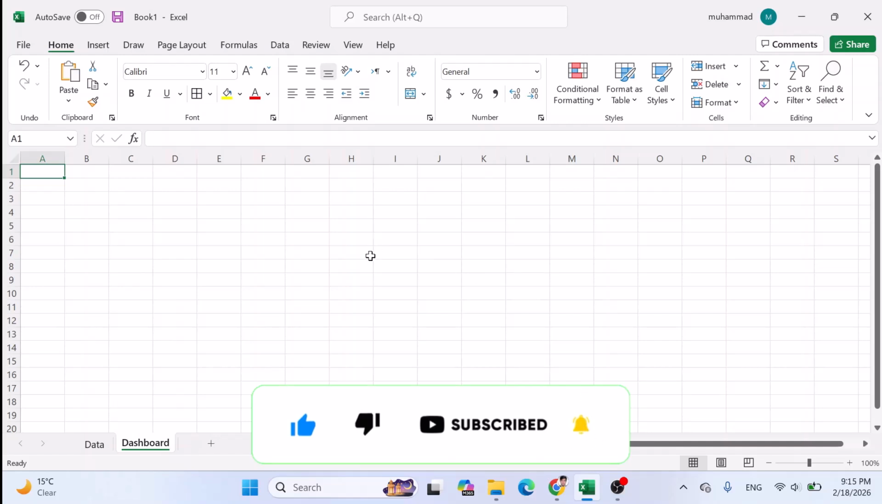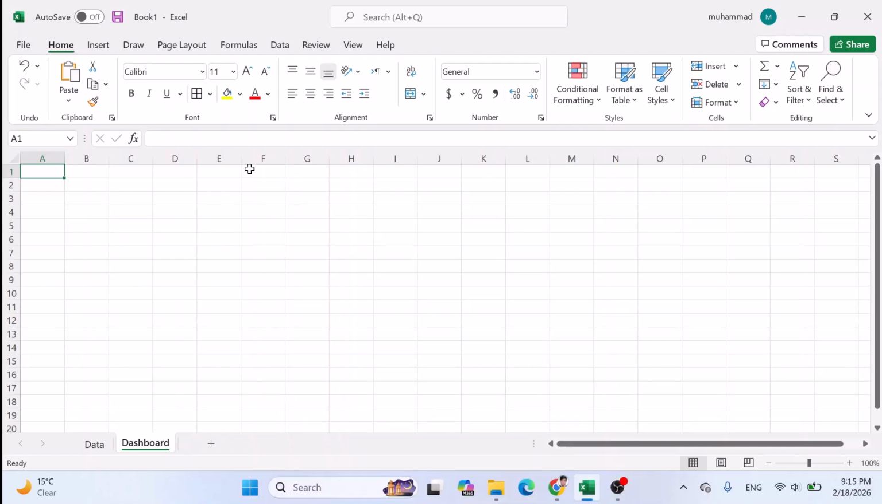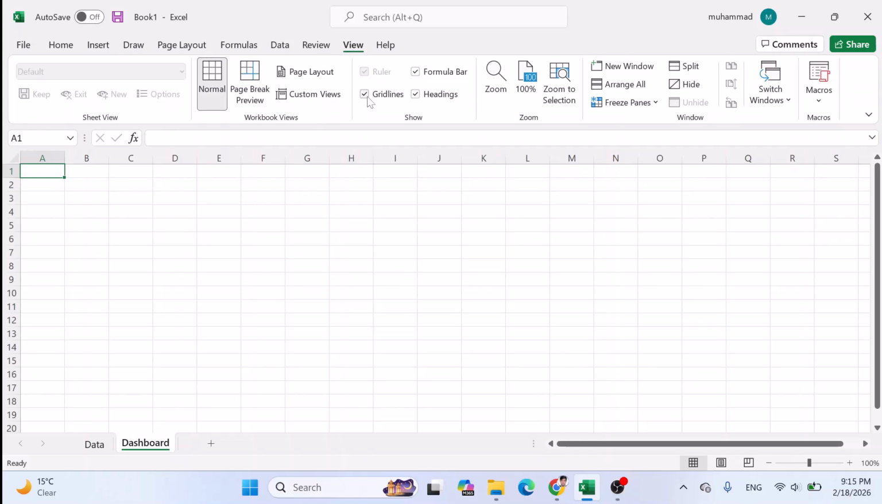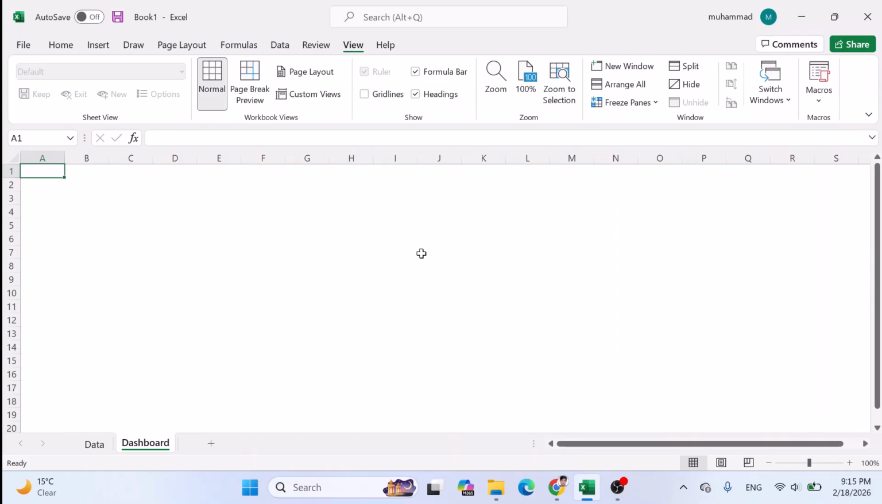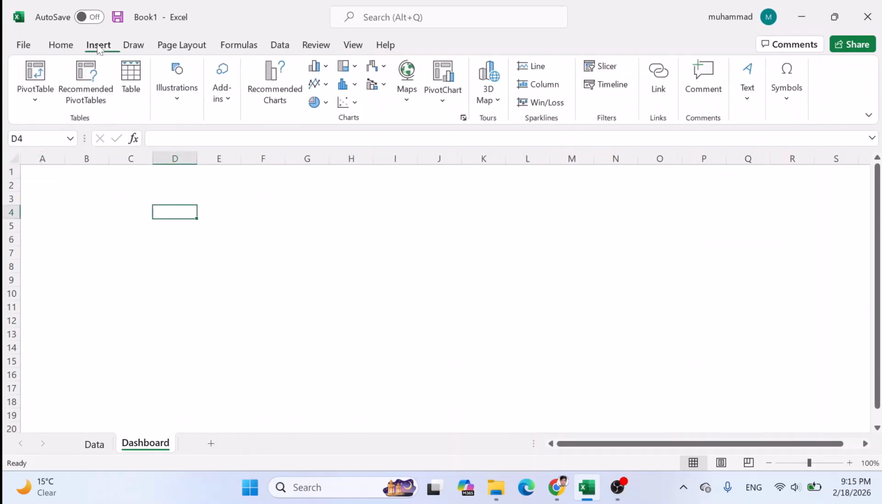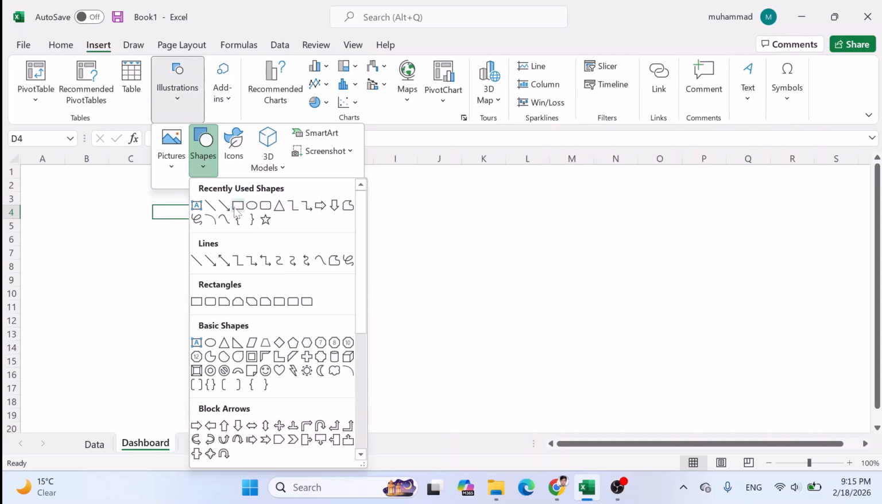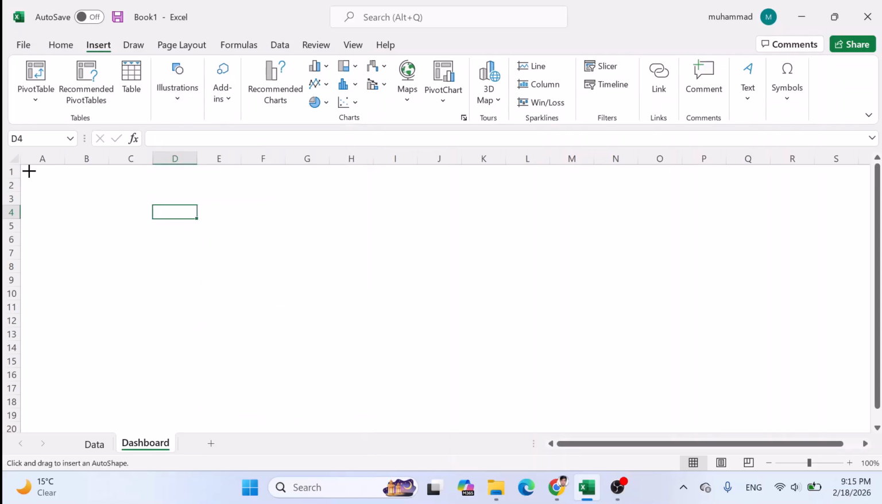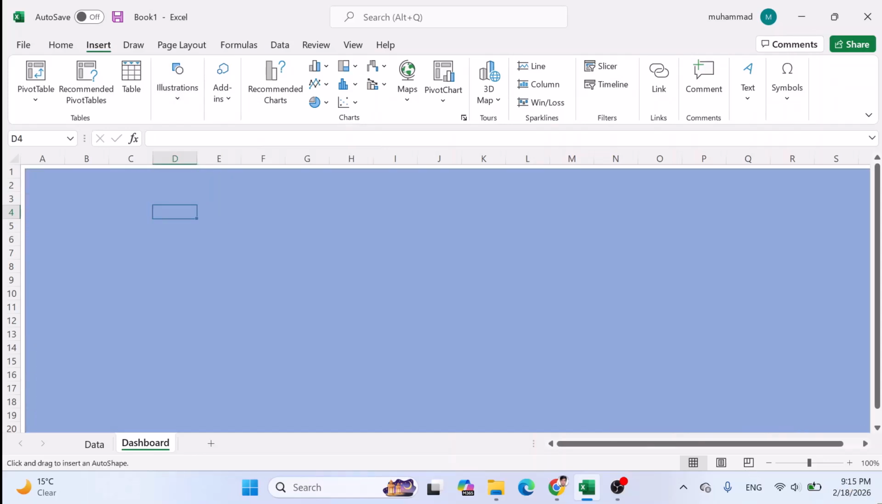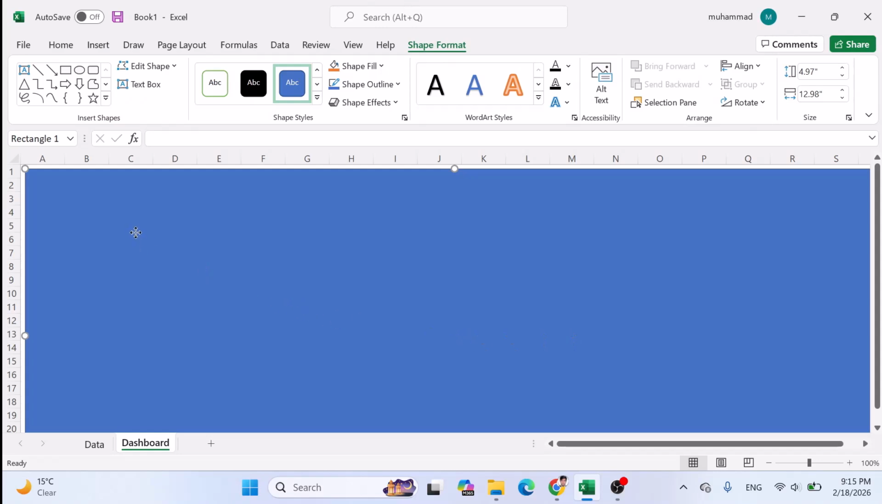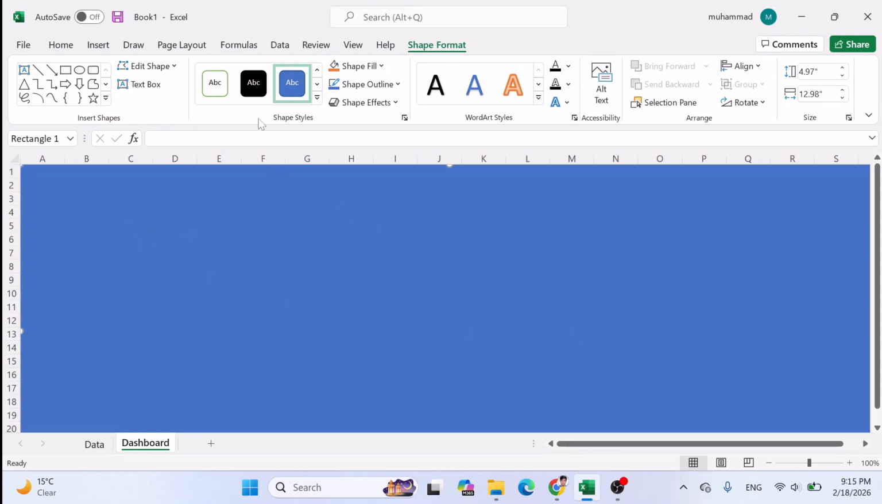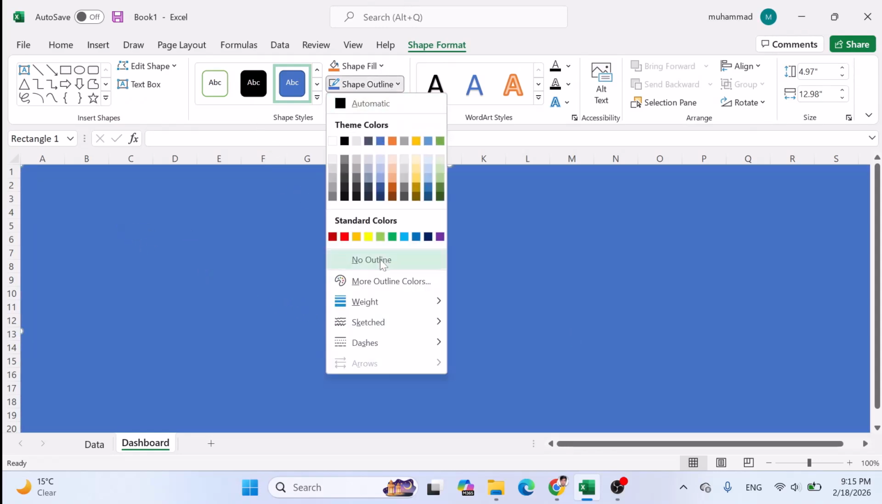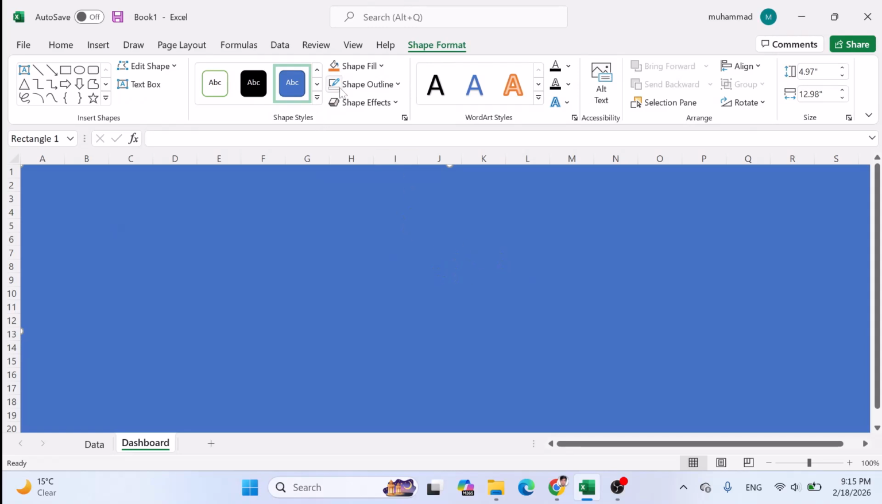To design our dashboard, let's first of all remove grid lines. Come here to view and uncheck grid lines. So now the sheet looks clean. After that, let's apply a shape. Come here to the illustration, to the shapes, and take a rectangle and just draw that. For example, like this. Let's move it to the top and set shape outline to none.